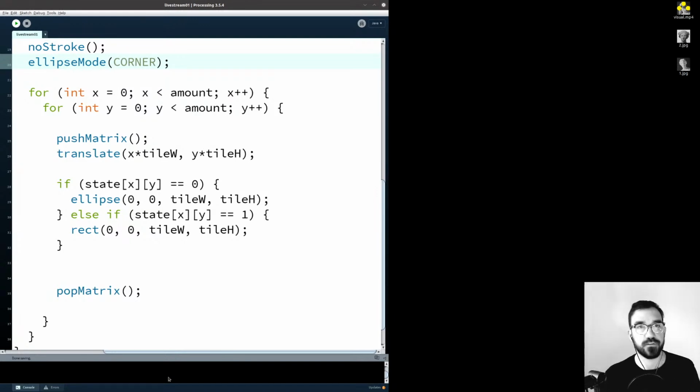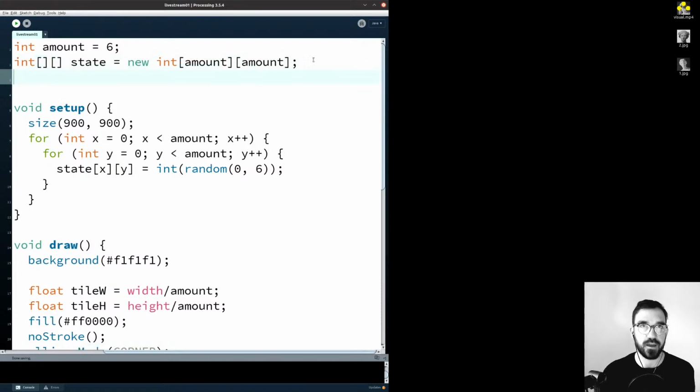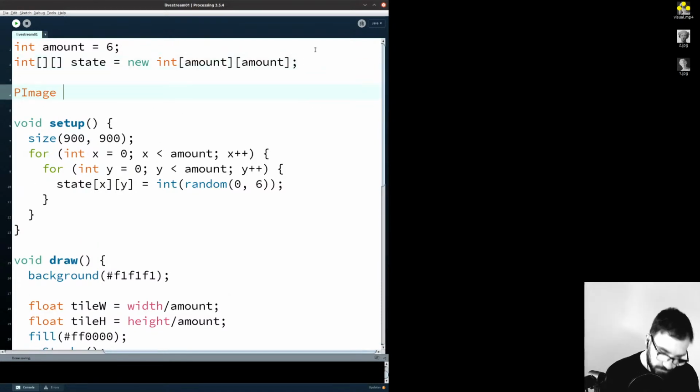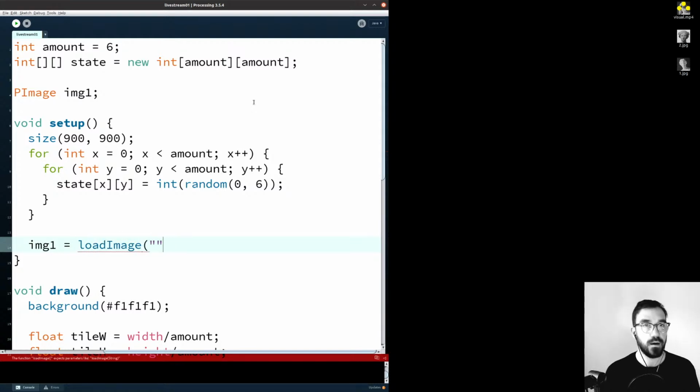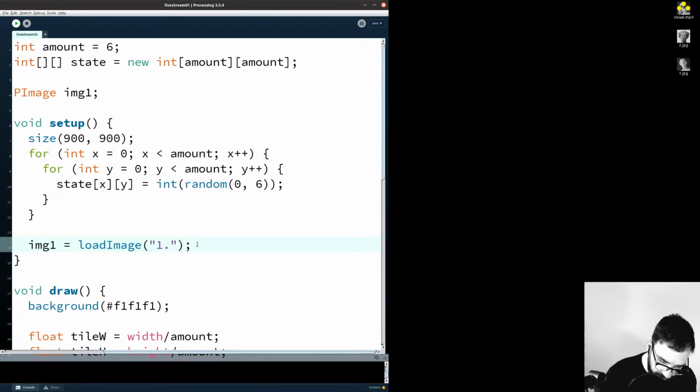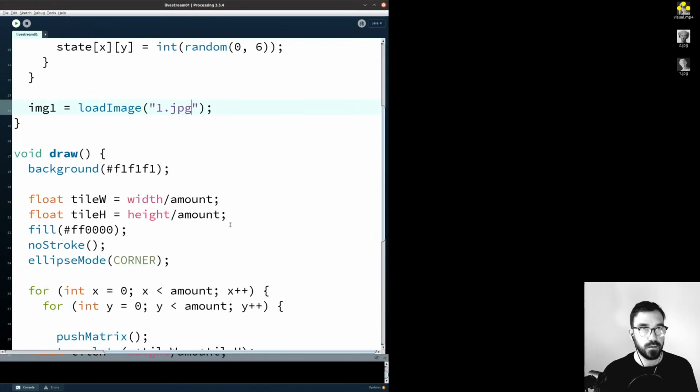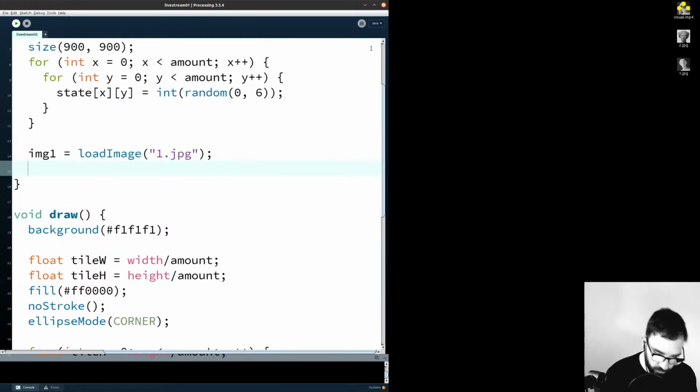Let's put one of these images as a background image into the whole sketch. PImage img1, and then instead of the setup function, I will say img1 equals loadImage, and then 1.jpg.